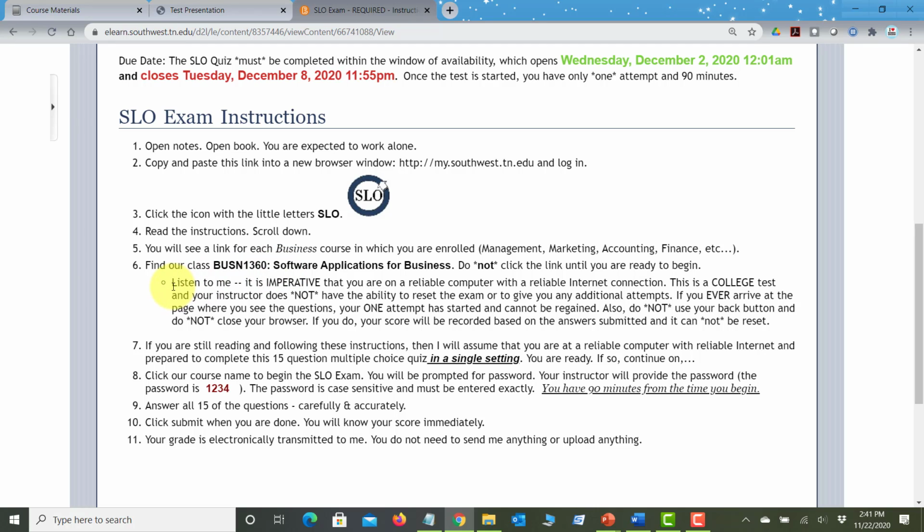Okay, and then look at this. How strong is this? You can see how strong I'm trying to be. I'm saying, listen to me. It's imperative that you are on a reliable computer with a reliable internet connection, because you only have the one attempt at the test. Remember, your instructor doesn't have the ability to give you a second attempt.